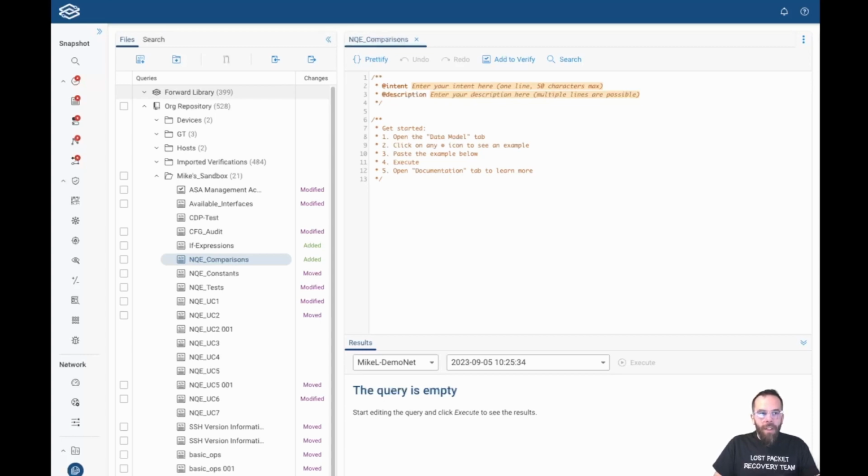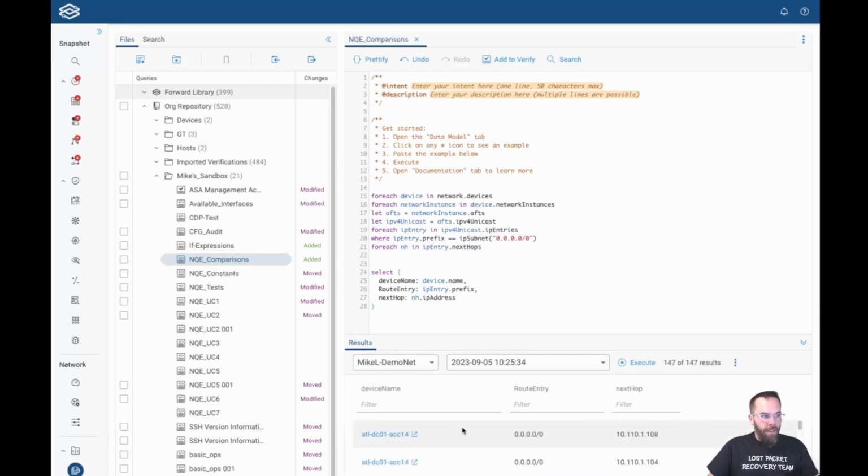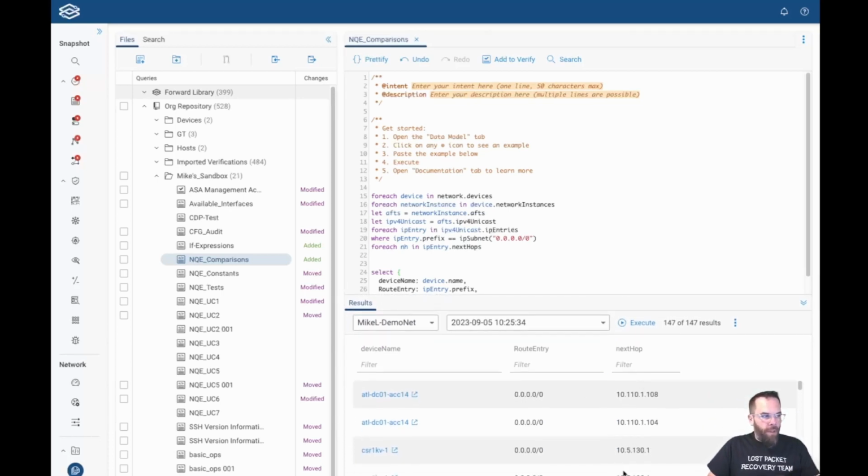So we have the double equal sign, which is equals to. This is when you want to check for strict equality. So let's write a query to see which devices have a default route in their routing table and what the next hop for that default route is. So we can see in this where statement, which is where we're going to start to filter, the prefix in the IP entry must match quad 0. So when we execute this, we're going to get back the devices that have default routes and what the next hops of those default routes are.